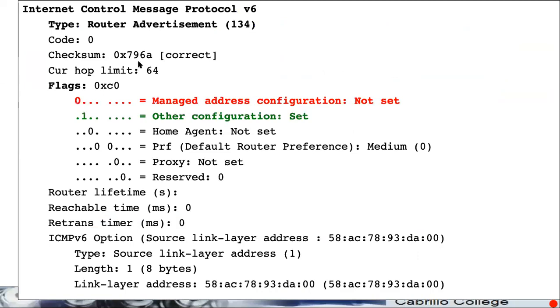Okay, and if I looked at it in Wireshark, we can see that. First of all, the managed address configuration flag remains at 0. Okay, that's for stateful DHCPv6. There's our other configuration flag. It has been set to 1. Okay, all right, pretty cool.